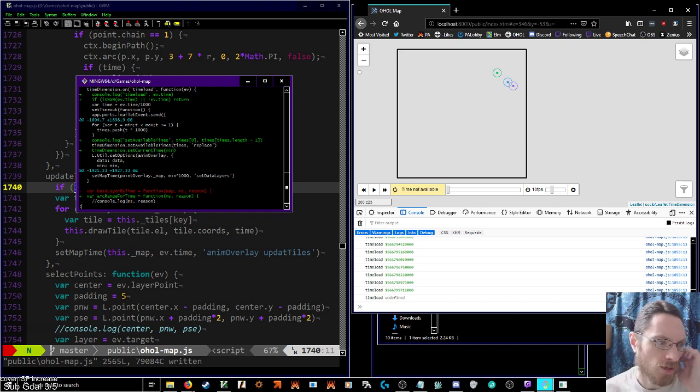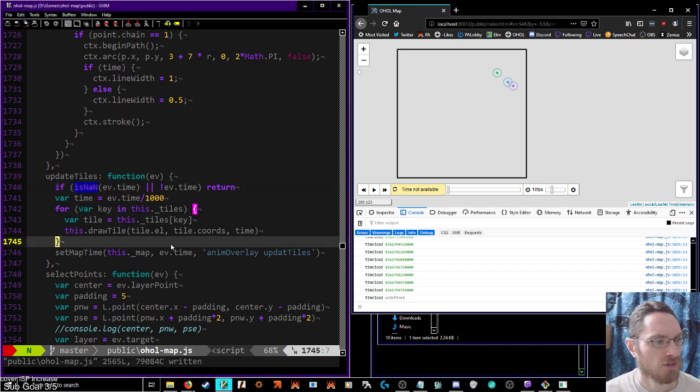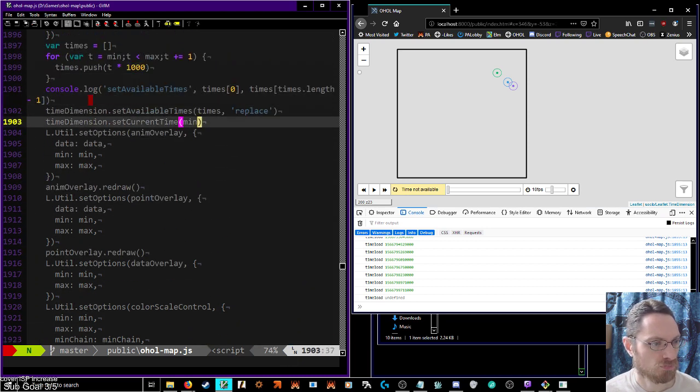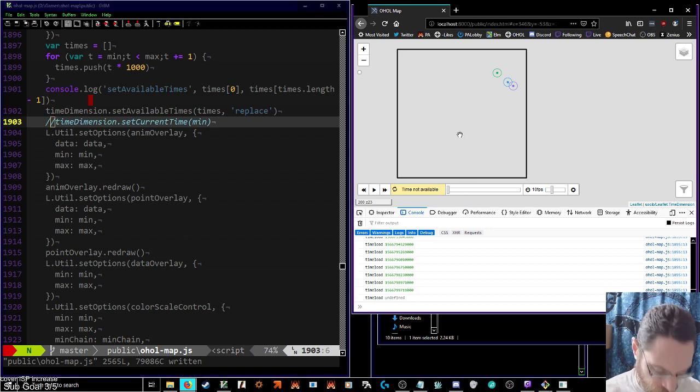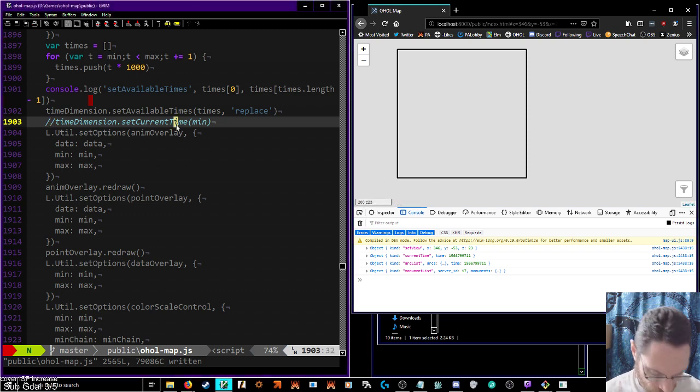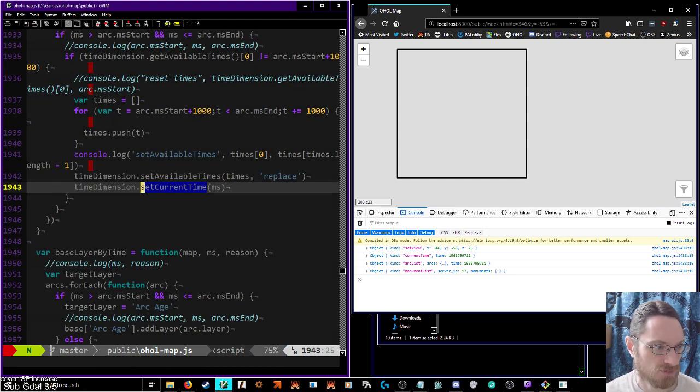So we check. We added a set current time. Was that in set data layers? The min should have been fine. Oh. Yeah, that is a problem, actually. Because that was t times 1,000, so you have to be this. That was milliseconds. That was based on arrangement going by 1,000.